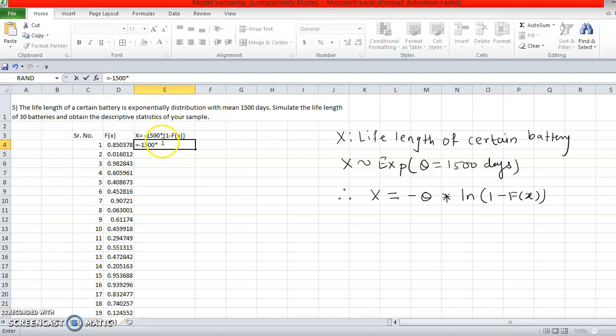there should be ln here. Okay, I will put it again. This is ln of 1 minus F(x). So 1 minus, I will choose the cell number of F(x) here. Okay, this is a random number from exponential distribution with mean 1500.